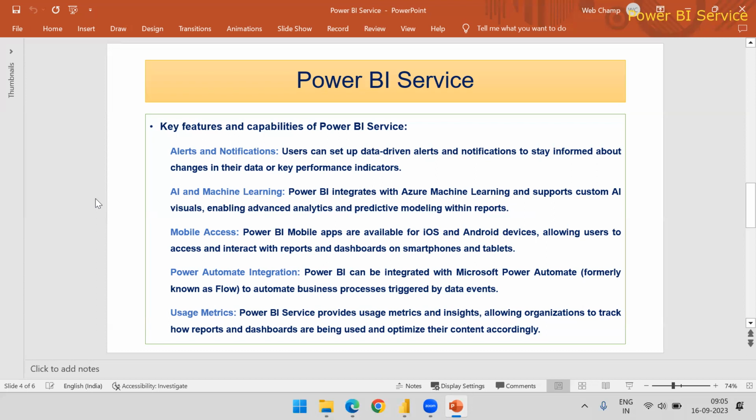Okay, then Power Automate is something like dataflow. You can create cloud flow automations. That is a separate tool, but yes, we can integrate that tool with Power BI.